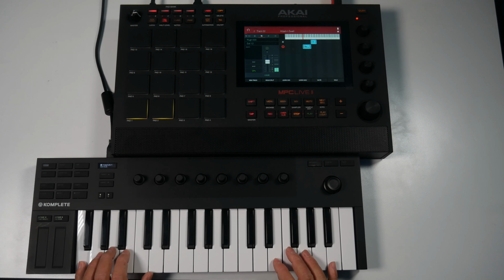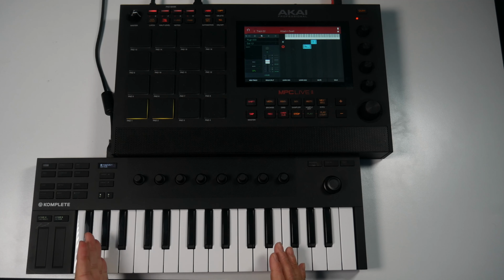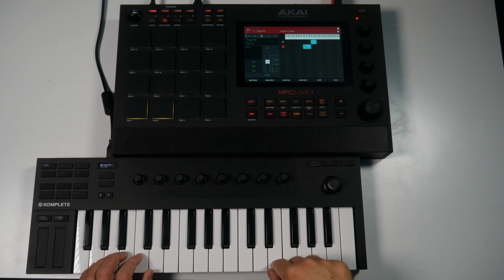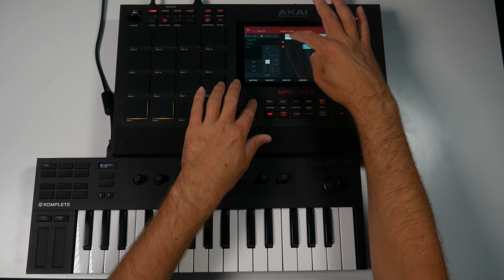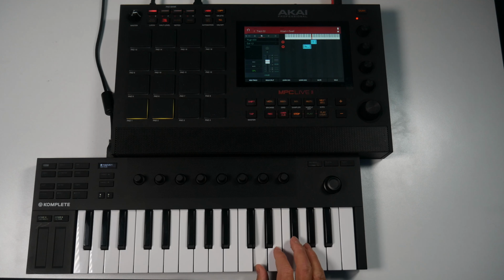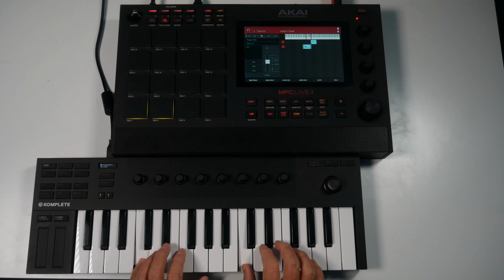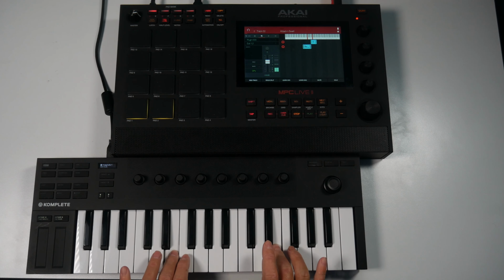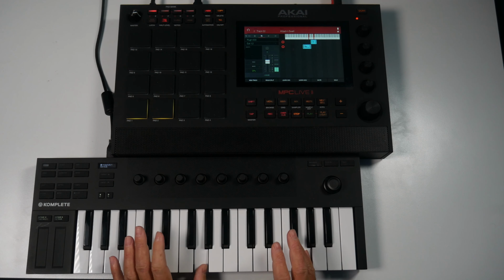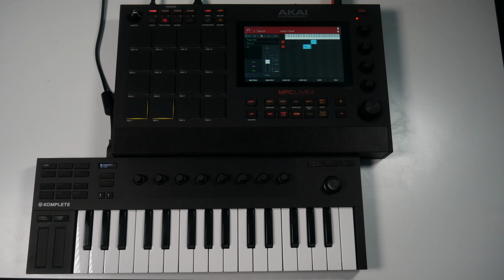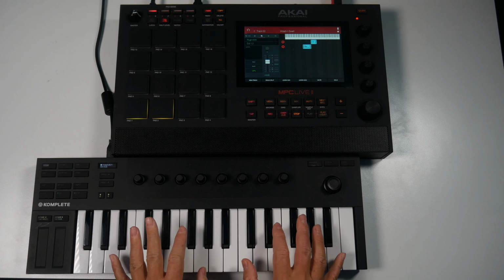So now, on the bottom part of my keyboard, and then on the top half of the keyboard, I have this other preset. So if I push shift and record arm, I'm going to be able to play that. So if you listen, I'm able to play both of the sounds at the same time, but in different regions on the keyboard.